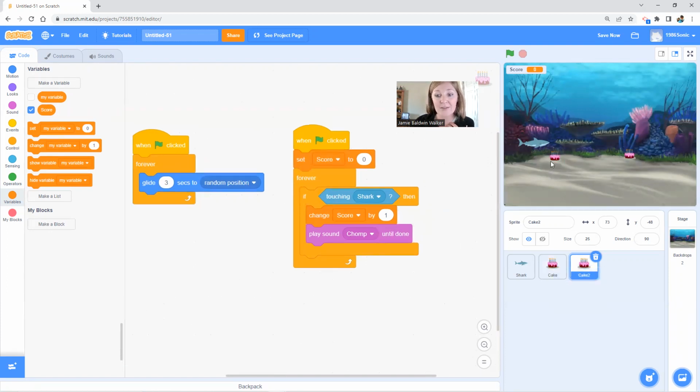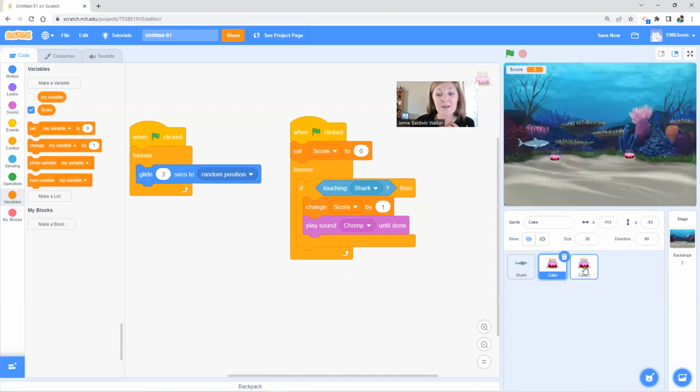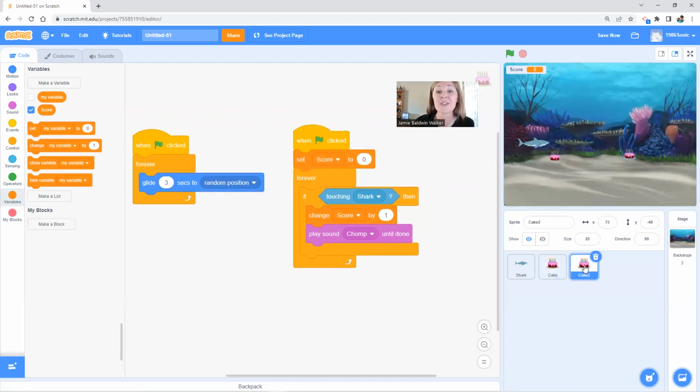Look, now I have two pieces of cake. And the really cool thing is all of our code copied over. So I don't even have to build that code again. So you can do this as many times as you want. Maybe I want 4 cakes in my game.